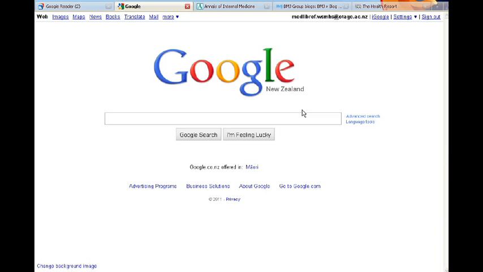This is the Google homepage. We're going to look at using Google Reader as a way of keeping up to date with new information from websites. Now, first of all, this does require a Google account. If you have a Gmail account, that is in fact a Google account. You can sign in up in the top right here of a Google homepage. Otherwise, you can create an account from that same point.